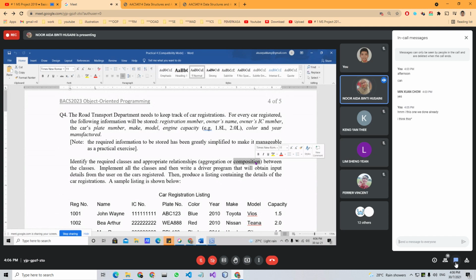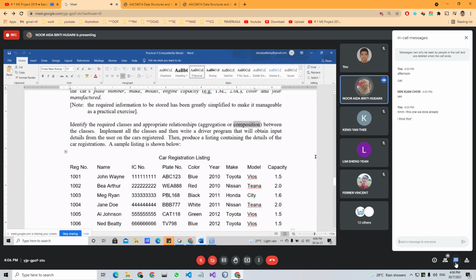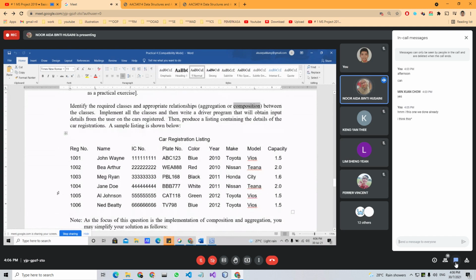Based on this scenario, you need to identify the appropriate classes for your road transport department car registration. So this is the sample output. This is the registration number. For this one, you need to automate the registration number, name, IC number, plate number, color, year, make, model, and capacity.